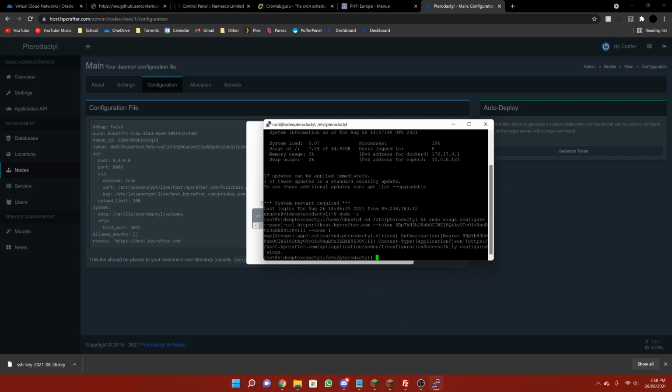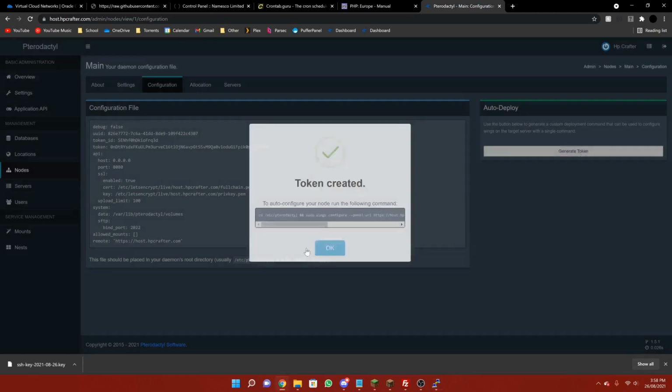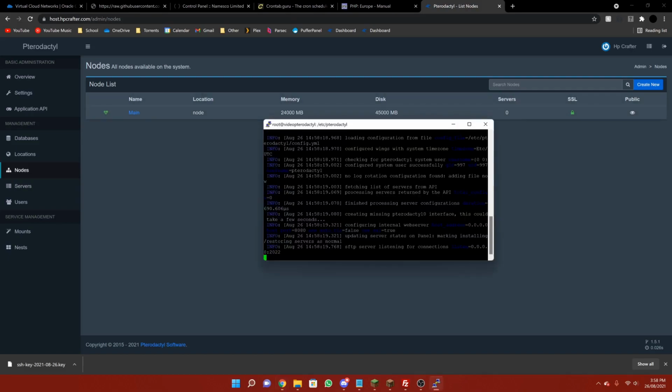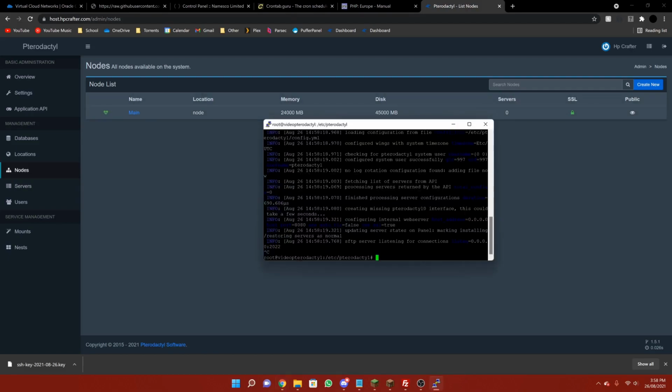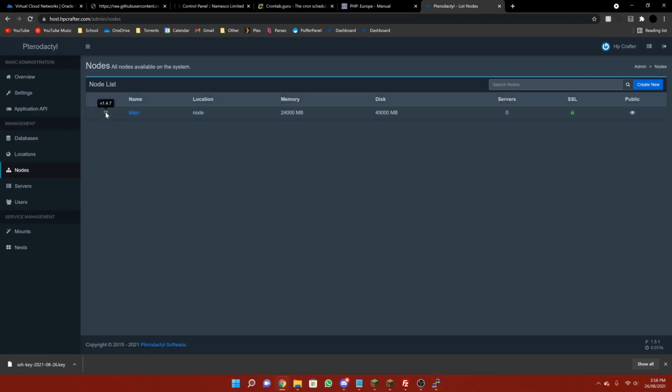And then once you've done that, then we run sudo wings, wait for this to get to where it says FTP listening, then press OK, come out here to nodes, and this should be green. As long as it is, then press Control C, and then paste this command, which will start wings properly, and then if you refresh, this should stay as green. That means that you have done everything so far correctly.